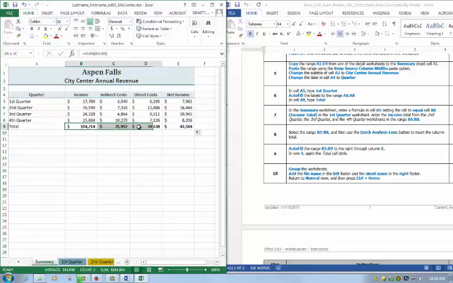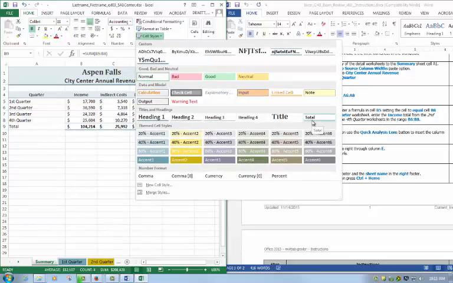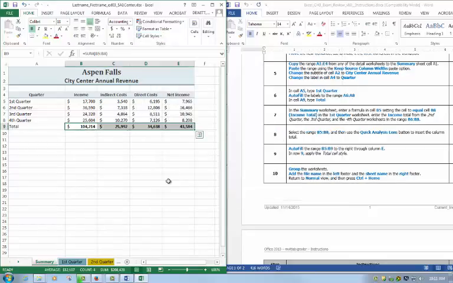Select B9 through E9. Go to your cell styles. I'm going to have to, oh no, they're right here. Cell styles. And make them the total cell style. It's the last column in the middle. And I usually click away to make sure it happened. It should have a line at the top and a double line at the bottom.